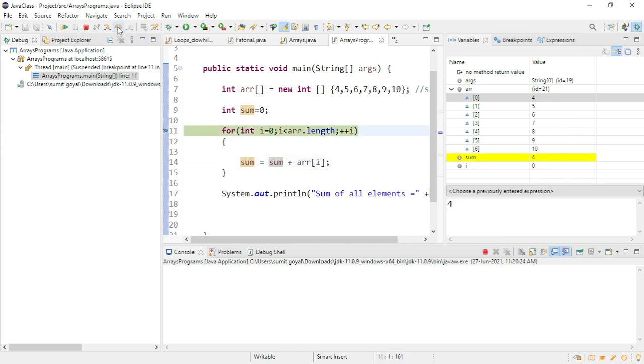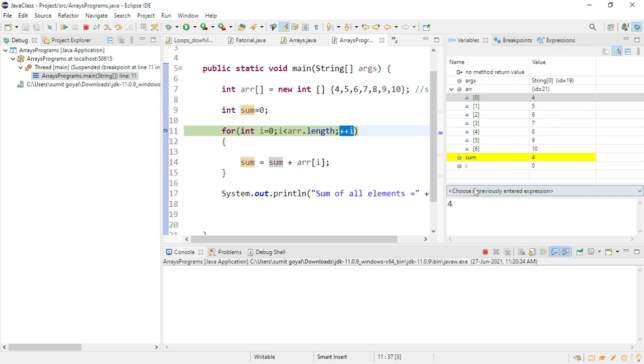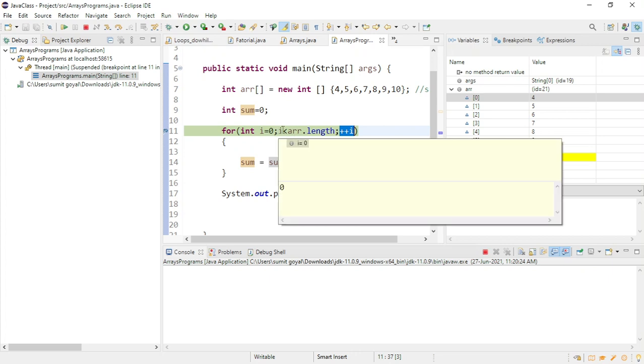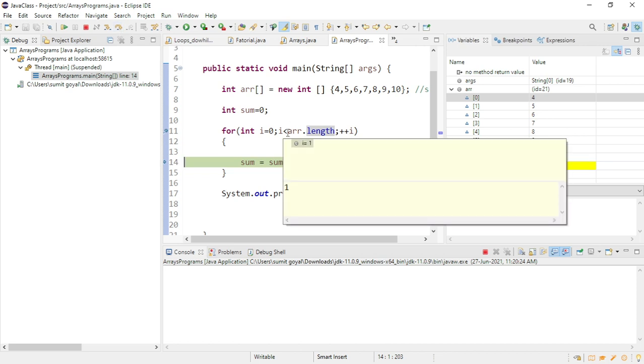So on the right hand side you can see sum value is 4. Now it will increment the value of i by 1. So i value will become 1 once I execute this. Is 1 less than 7? Condition true. You can see we will go inside. i value changed to 1. 1 is less than 7, we will go inside.